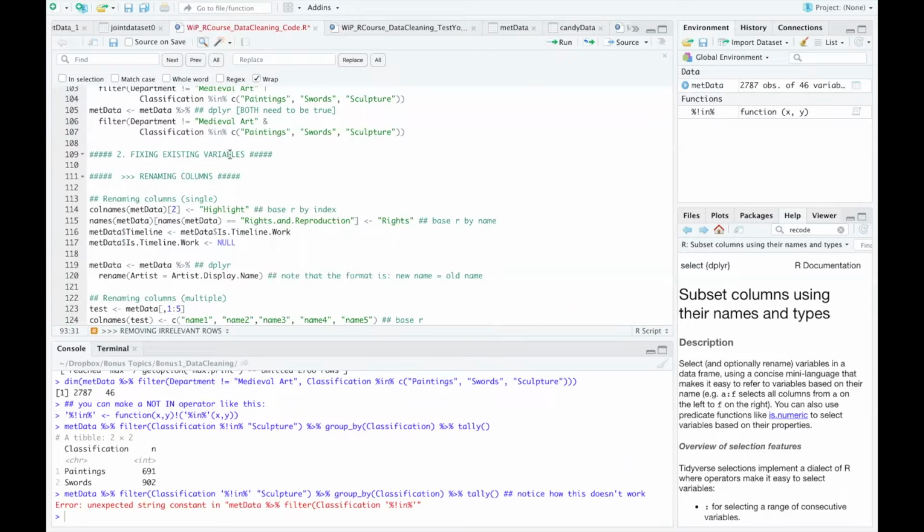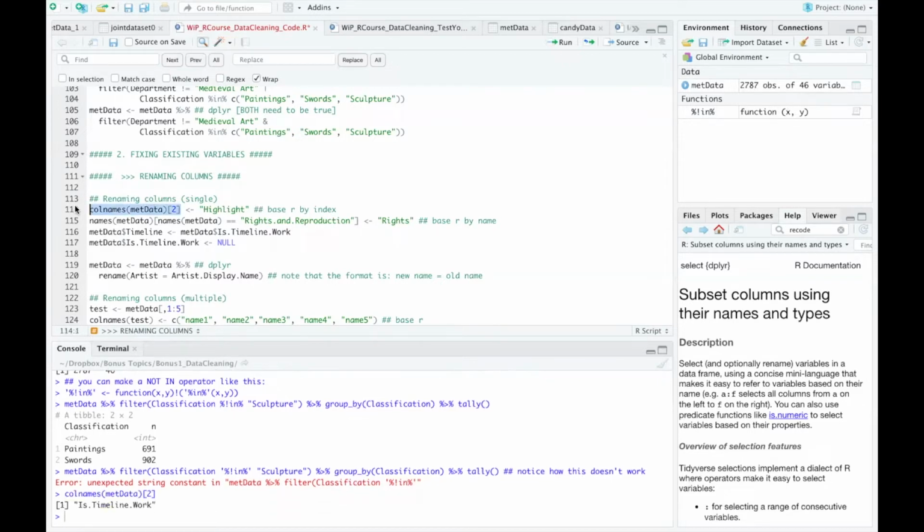The next thing we want to do is fix existing variables. So one thing we might do is try and rename columns. So for example, let's say we have this column called is.timeline.work. If you are trying to go through and every single time you're trying to call this, you have to write is timeline work. That's a pretty long variable name. So you might want to go ahead and replace it with something shorter like highlight. So you can do this by using the index. So again, 2 is saying the second column.